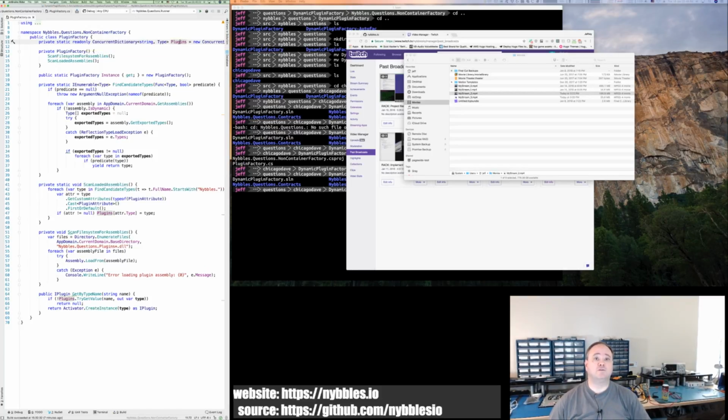And this is what keeps track of our plugins. So we have the string, that's the type value that's in the plugin attribute, and then the type that name refers to, okay? And then we have our private constructor, and that does two things. It scans the file system for assemblies. So let's look at that function.